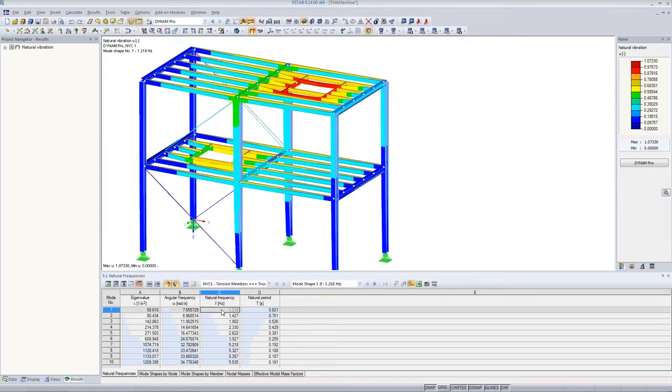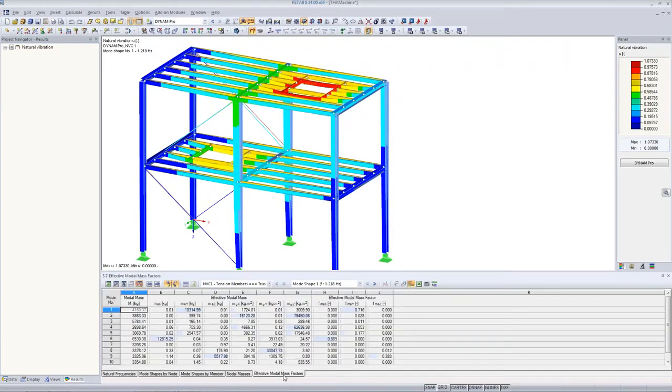We have the eigenvalue number 1. It's 1.2 Hertz. And this is obviously, when we just look at the graphic, a mode shape acting in the y direction. We can also double check this by looking in the effective modal mass factor table. And here you see the effective modal mass factors. Mode shape 1 activates 72% mass only in the y direction. So this is definitely a dominant mode shape in the y direction.